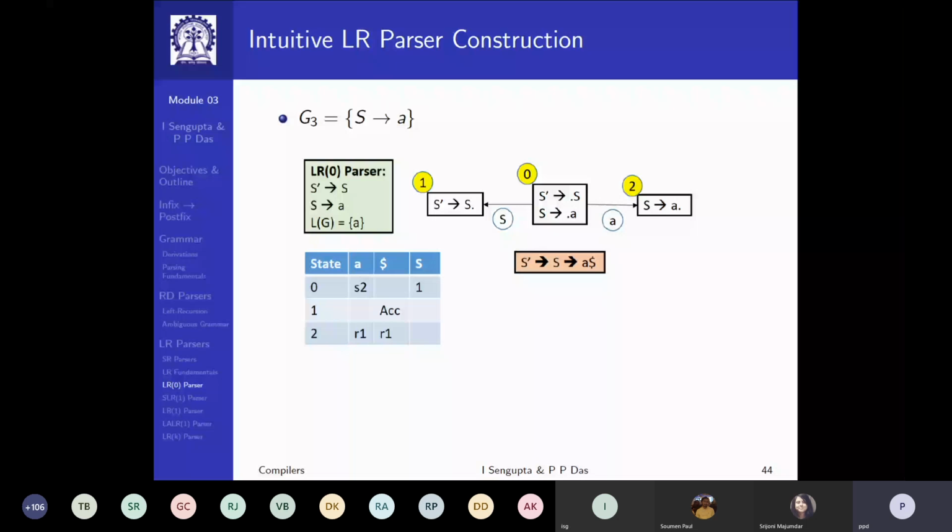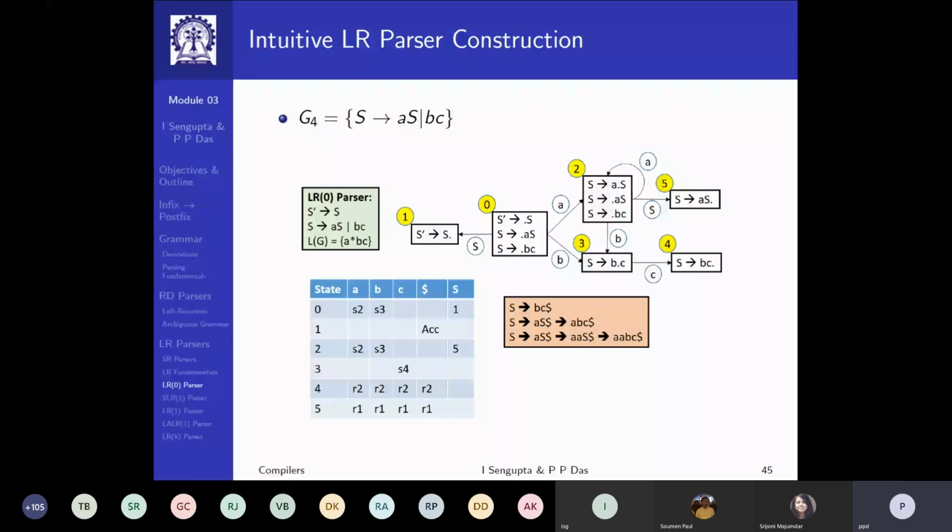Actually, I should put accept in this case also, because I'm not looking into the input, but just for conceptual clarity, I put the accept below dollar, because at this point, obviously, I'll just have dollar. So this is my LR0 parser construction. Let me do one more example and then take questions.